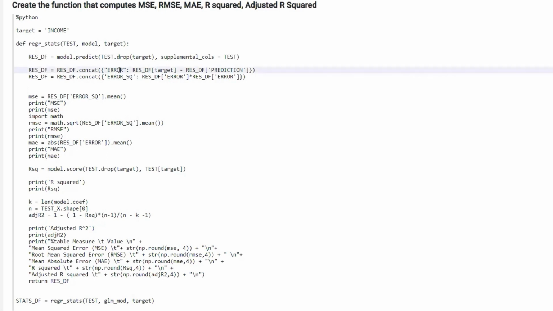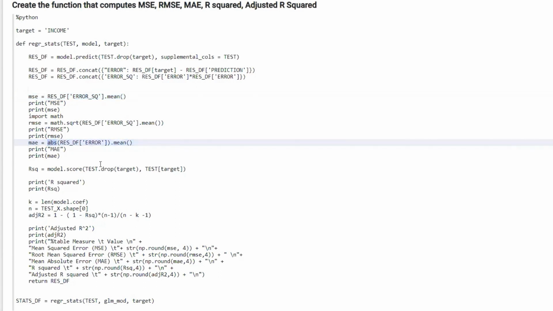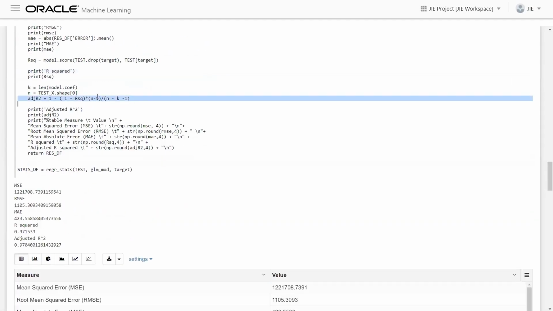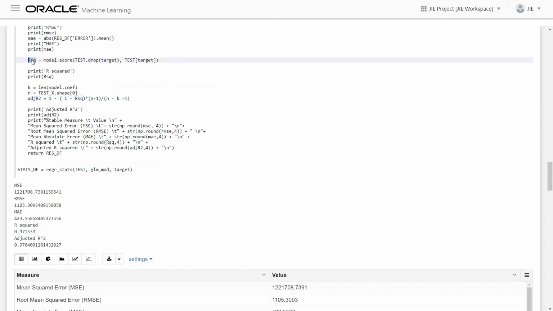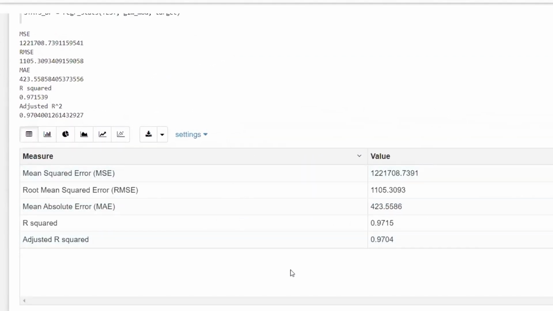So we come up with the error and then the square root of error, and then we take the mean. So this is our MSE. And if we want, this is taking an absolute value and also taking the square root. Also, I come up with the R square, which is just the score API, and you can follow this formula. So this gives us a list of the metrics here.